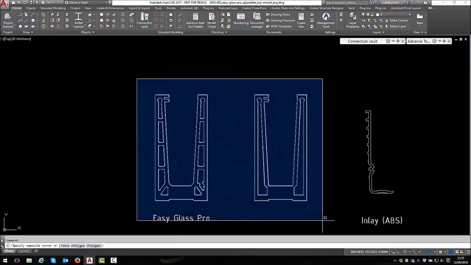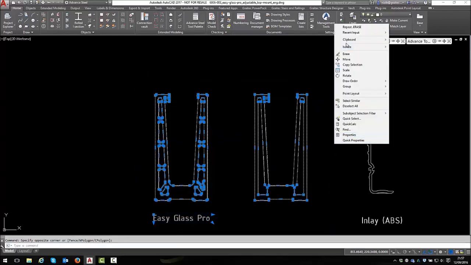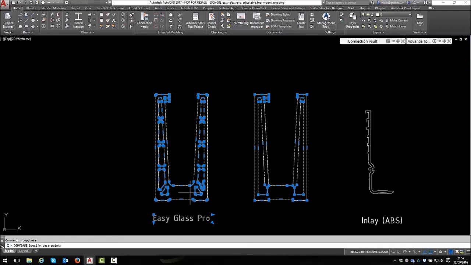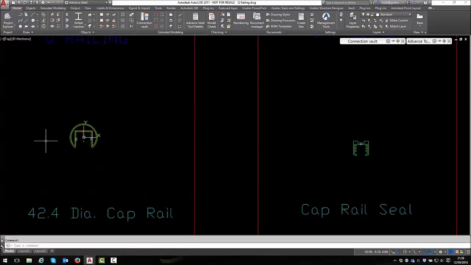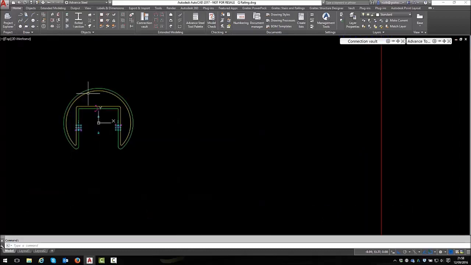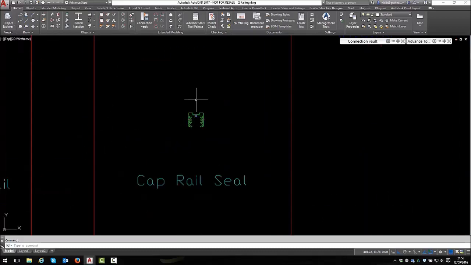What I'm going to do is copy these to the clipboard. And the base point, it doesn't really matter to me where the base point is. I'm going to go into this file here, and this file is called Q Railings. You can see I've already created some user sections. This is the top handrail section, and this is the rubber insert for the handrail.